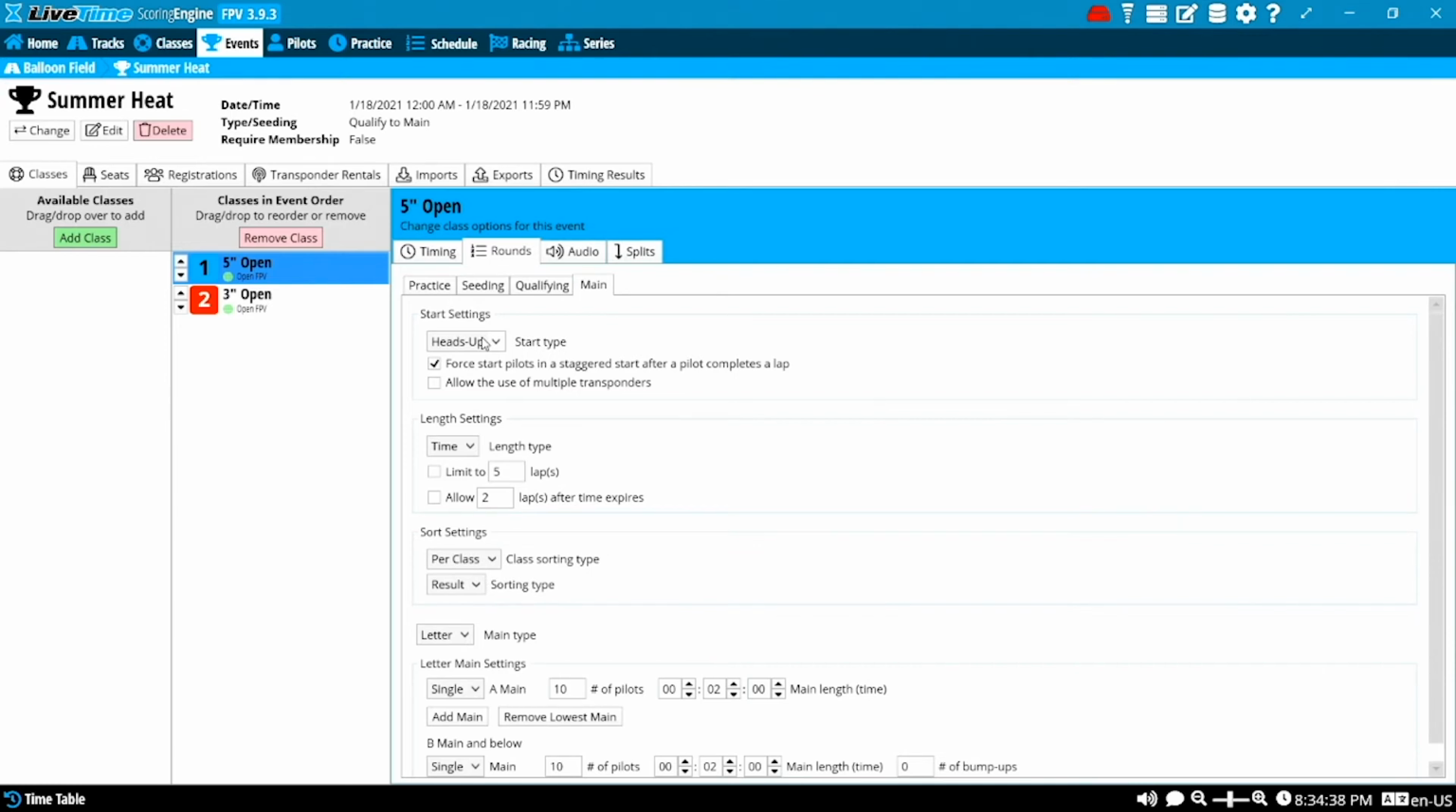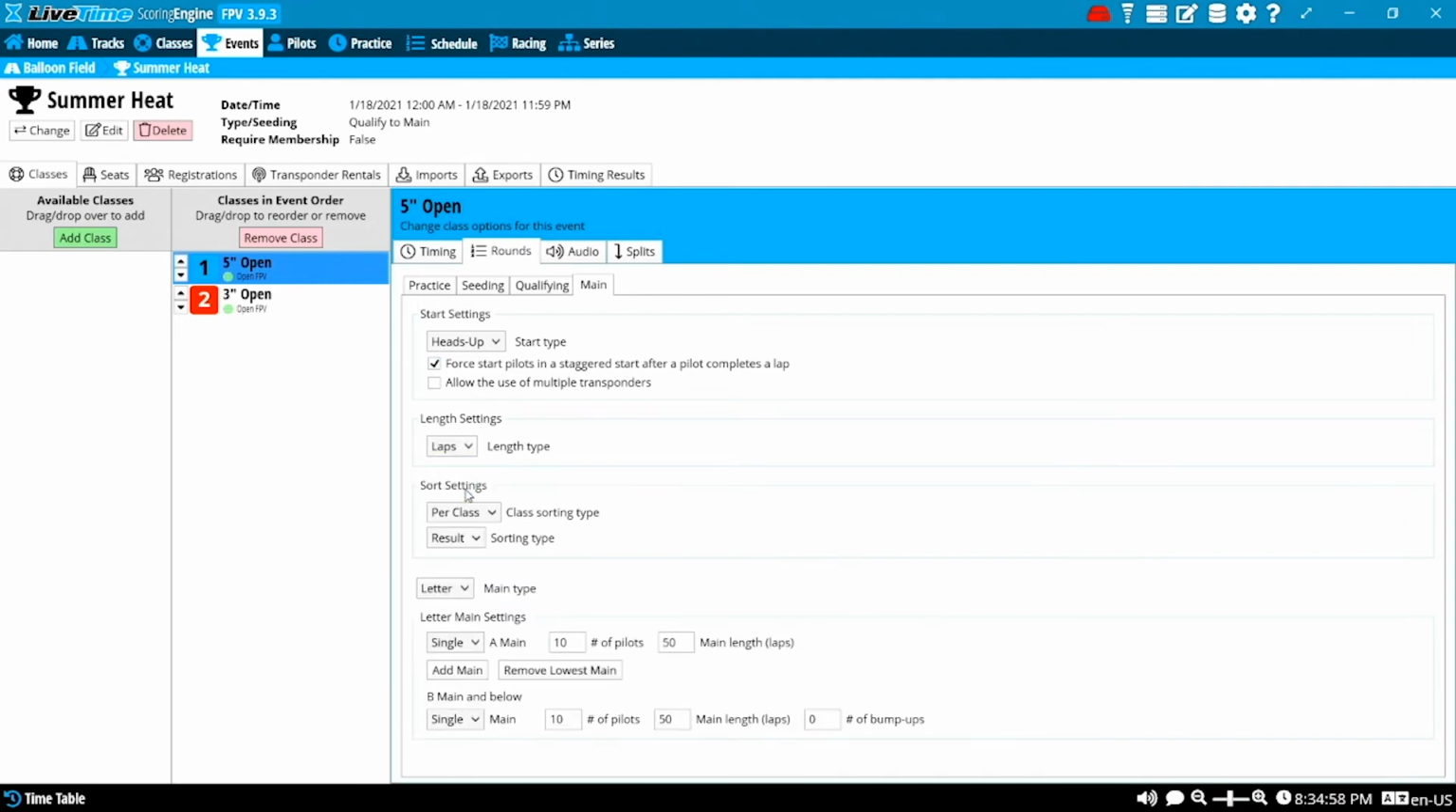Under main, we are going to do heads up here because you don't want people doing staggered start, because you do want people to duke it out and get the first to 3 laps or whatever. So heads up is going to be what you're going to use here. This option doesn't matter in that case, but we'll leave it checked. And down here, we're going to do laps. It's important that you do laps because in a main, you want to do first to 3 laps, for example. You could do time, but that's kind of not as exciting. You want people to do head-to-head racing in a main typically, and so that means you choose laps here. Sort settings again is more about the racing screen, which we'll get into later.